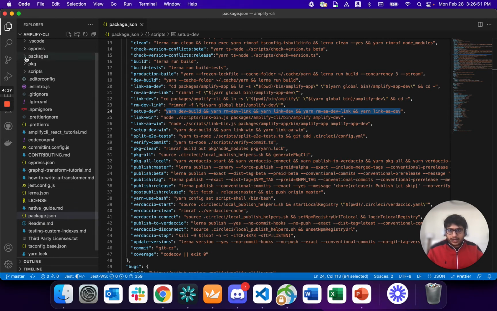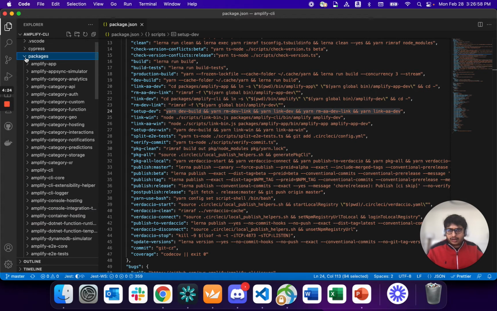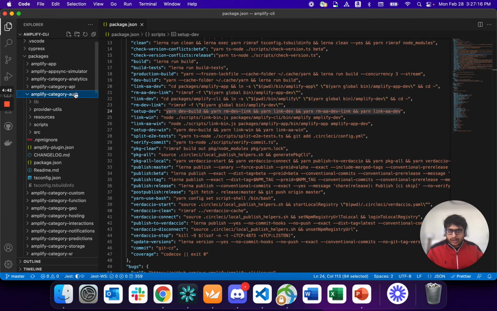The Amplify CLI is a monorepo that's built with Yarn workspaces and Lerna. So you can actually see the packages of the monorepo, and then you can individually go into each and every one of these categories and have a look at the source code. Now, in this particular case, we'll see how easy it is to make a contribution to the auth category. So if you go into the amplify-category-auth, you can surf through the code to see the provider-utils folder and the AWS CloudFormation resources underneath.